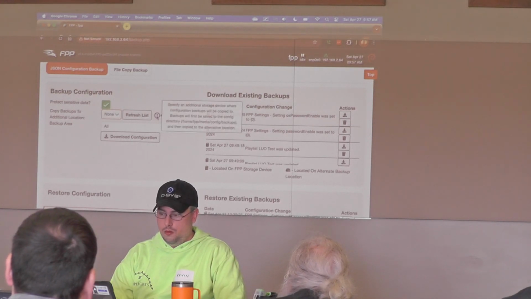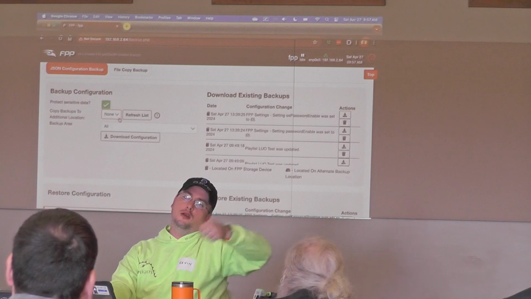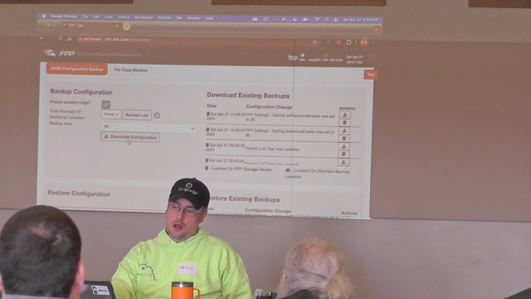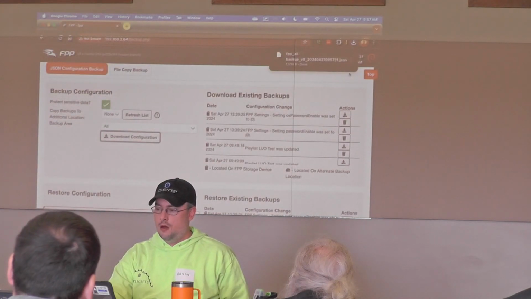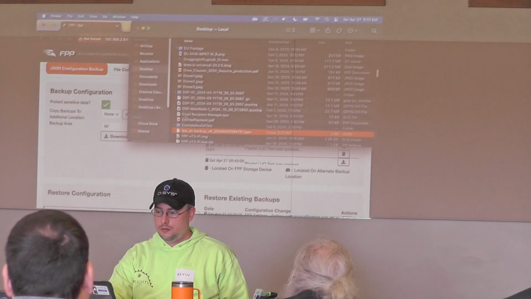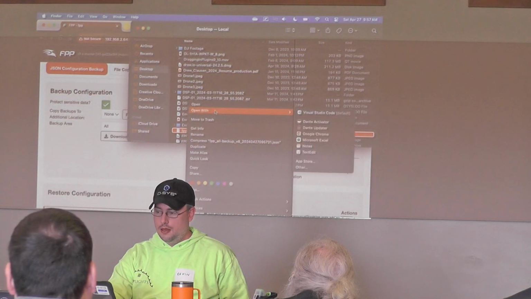So if there's another storage device, if I plug in a USB thumb drive or something, I can do it there. Or I can just hit Download Config. And it's going to download a text file. We take a look at it.